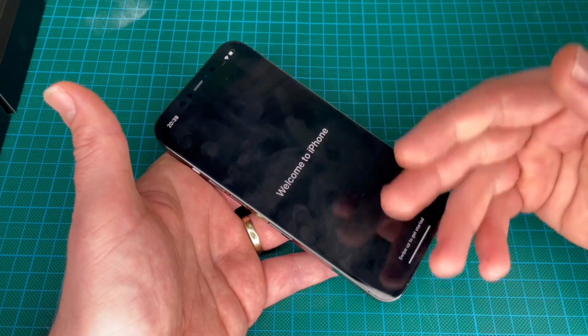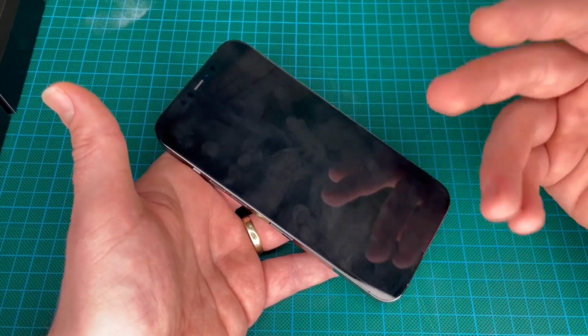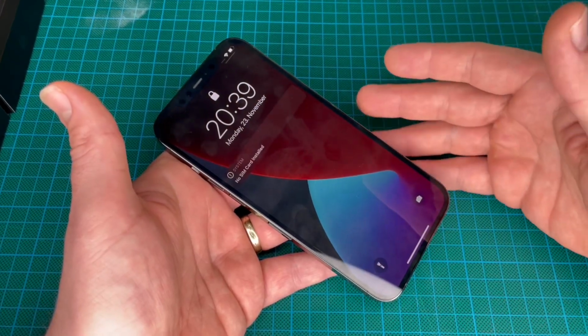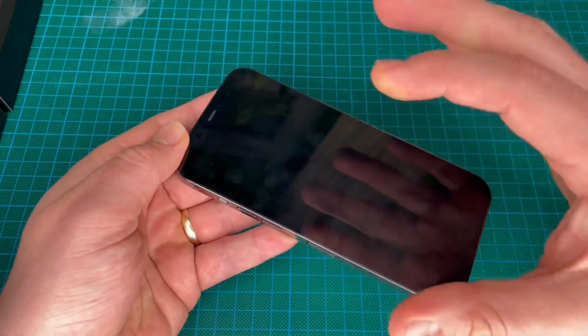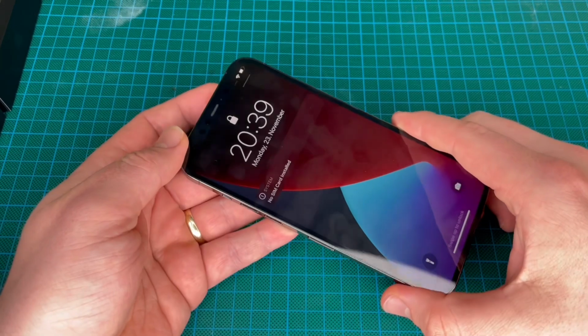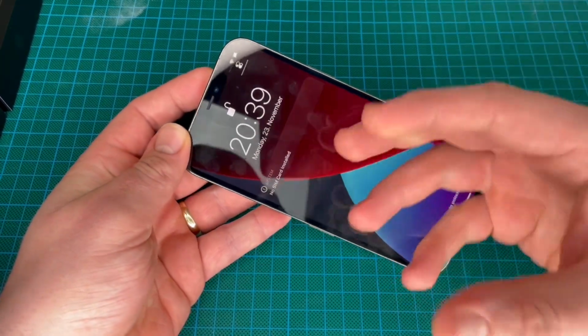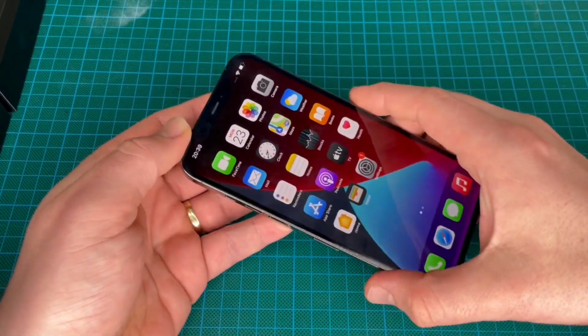Then it says welcome to iPhone. Swipe up to get started. And we are in. Here we are. Godlike, isn't it? This was fast. And here you can see Face ID. I'm pushing, the lock is locked. I'm rotating it into my face area and it's unlocked immediately. This is fast, isn't it?